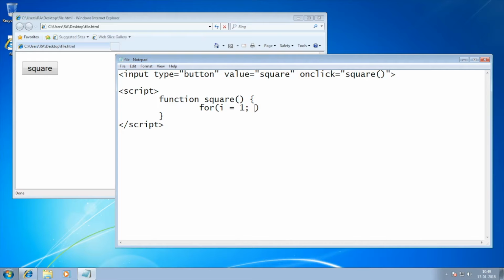Then condition. We are going to loop through 100 numbers, and then increment. We are going to increment one by one, and then we are going to print something on the screen. To print something we use document.write in JavaScript. I'm going to print i * i for square. That makes sense now. Let's see what it gives.